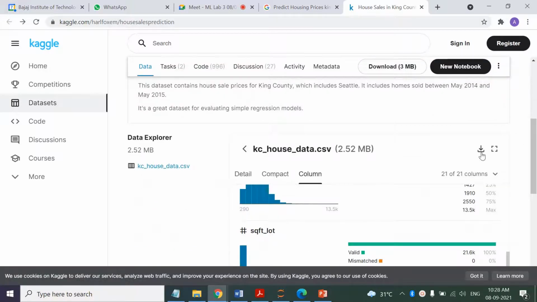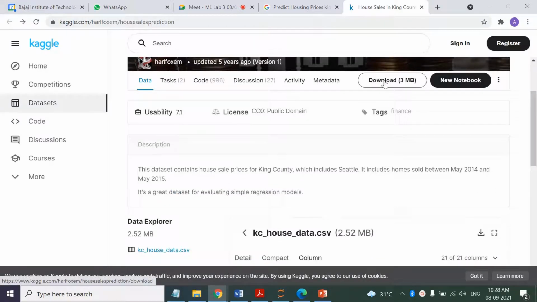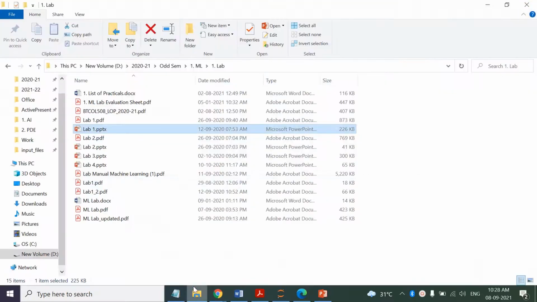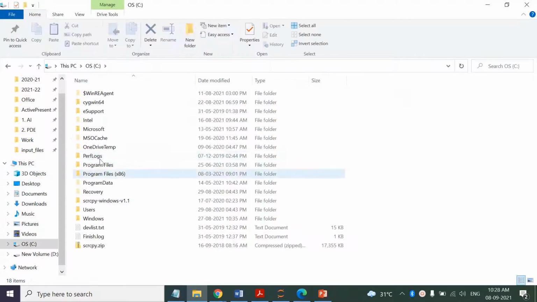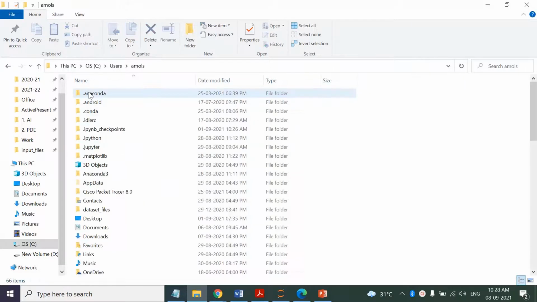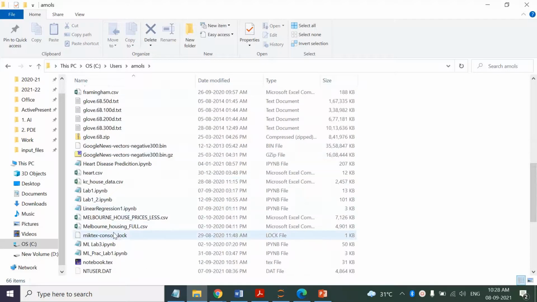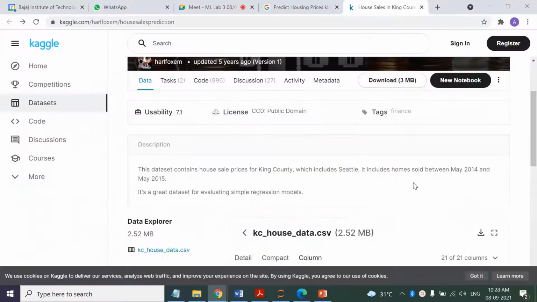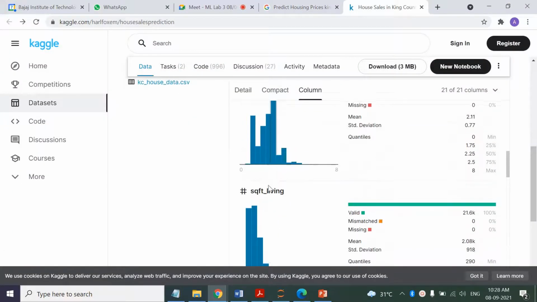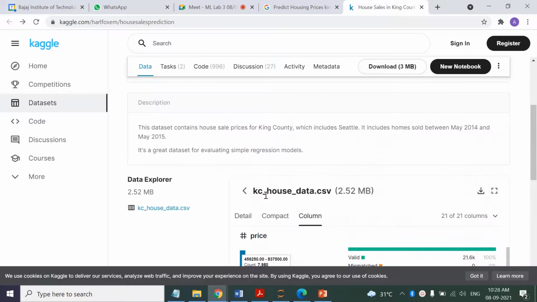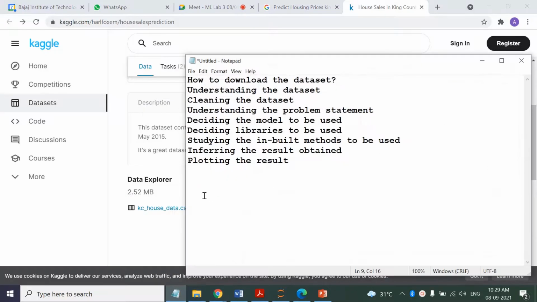From here you can download this CSV file. The download button is here, or you can download from here also. I have already downloaded this dataset, so I have that dataset here. The file name is kc_house_data.csv. CSV stands for comma separated values.